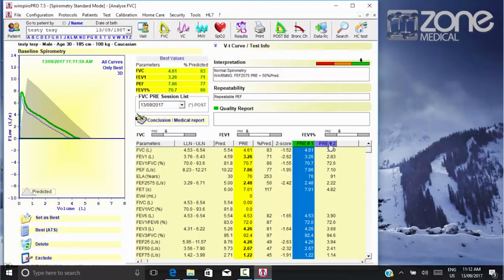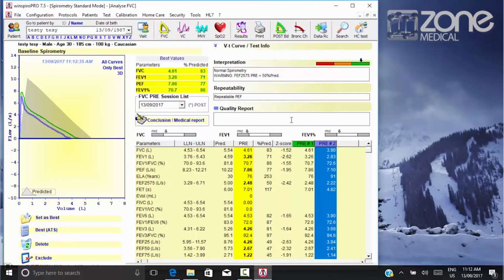You'll see here, once the second test is run, it will display alongside your first test. Please note, the software will automatically assign the best test based on values for your pre and post tests. From here, it will give you information on the top of the screen regarding test repeatability and interpretation for the test.